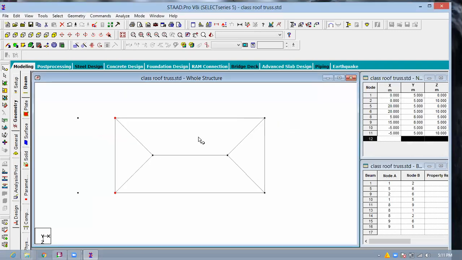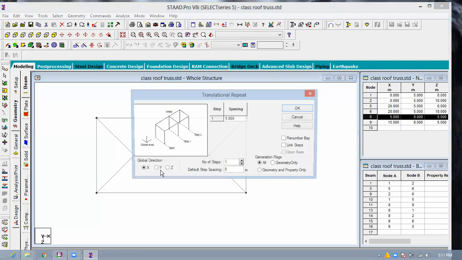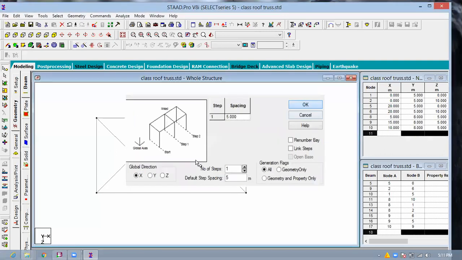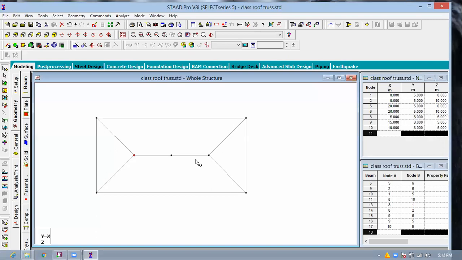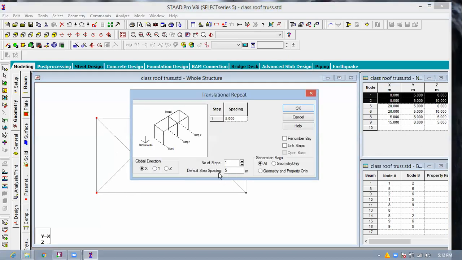Let's see. Oh, sorry. Control Z. Okay, I want to select this, and I'm gonna do translational repeats. I'm gonna say on x-axis 5. Okay. Translational repeats. X-axis -5. I'll say okay.